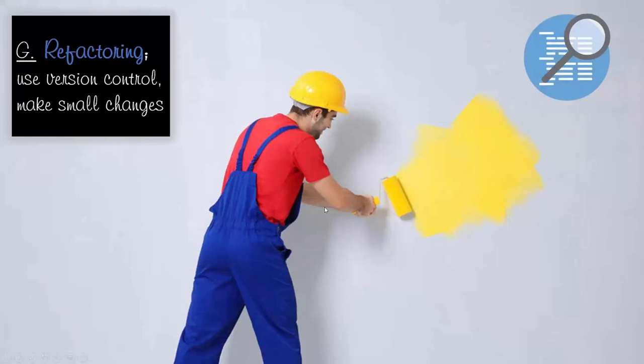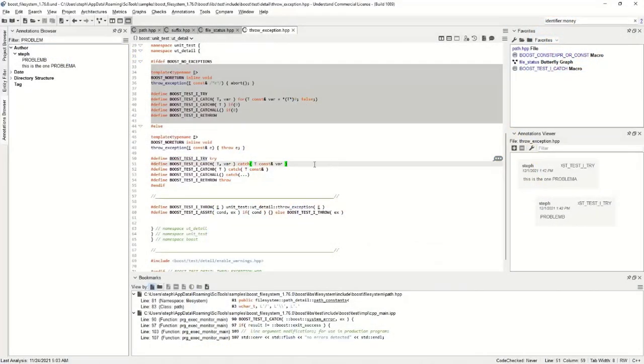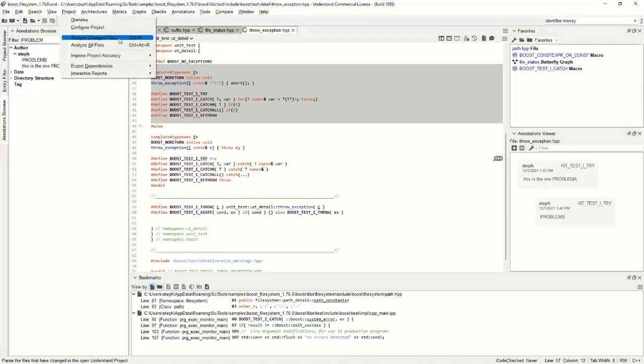Refactoring: use version control and make small changes. Those are the main things. Sometimes you look at the code and you are curious, and you may want to make some small change. We let you do that. Understand is an editor. If you change a file, you can do an analyze changed files. So even if your project took like 30 minutes to analyze originally, you may be able to get a new analysis in a few seconds just by analyzing the files that have changed.